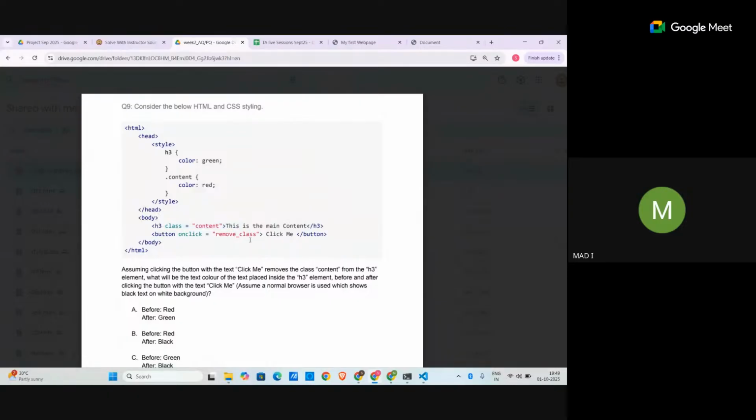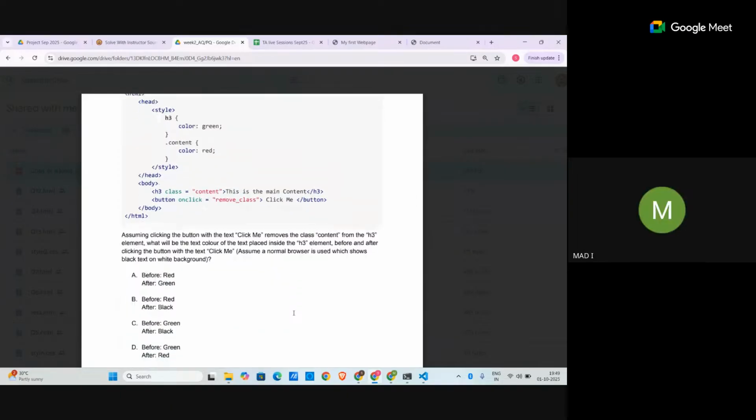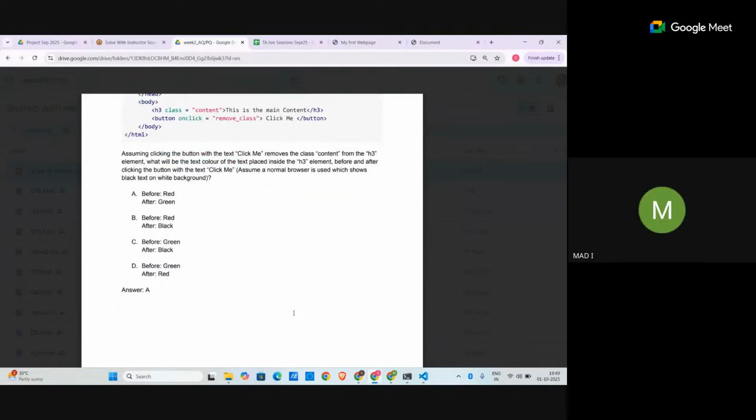Now tell me, if this class equals content is getting removed, then what will be the color of this is the main content? Green. Green, ma'am. It will become green, right? The element is the priority now. So initially it will be red. Now the color will be green. That's why option number A is correct.